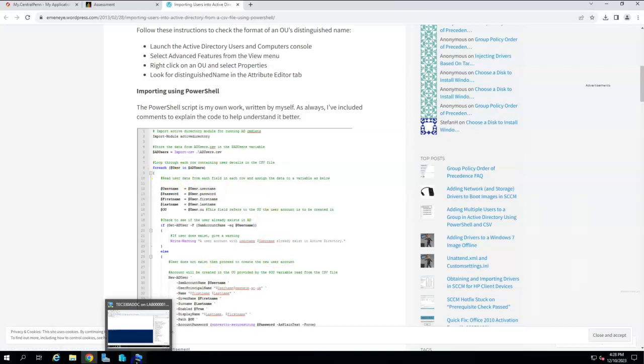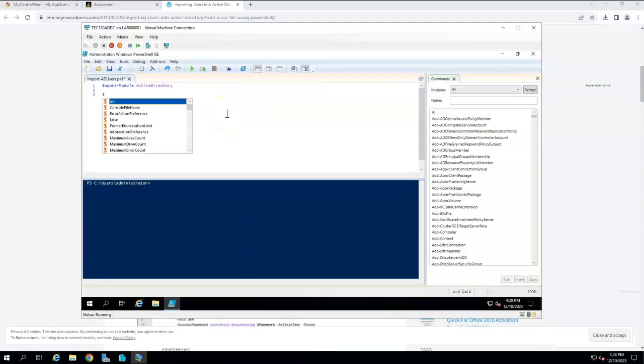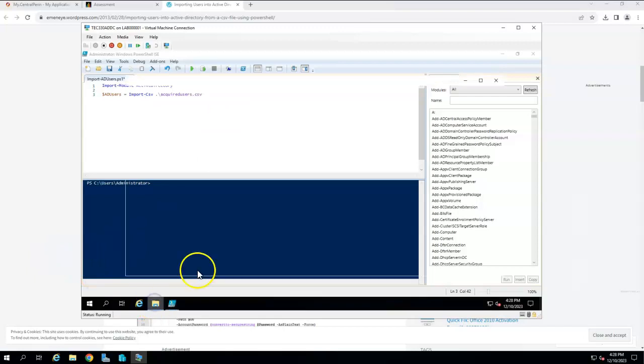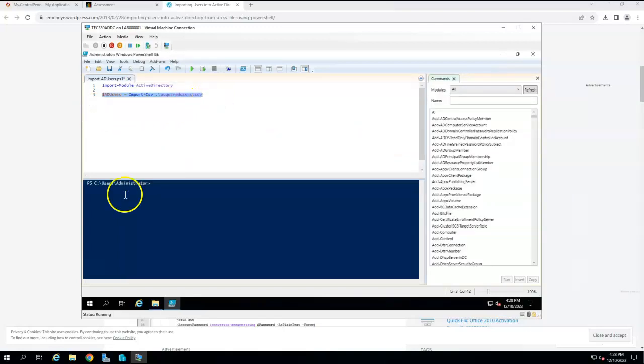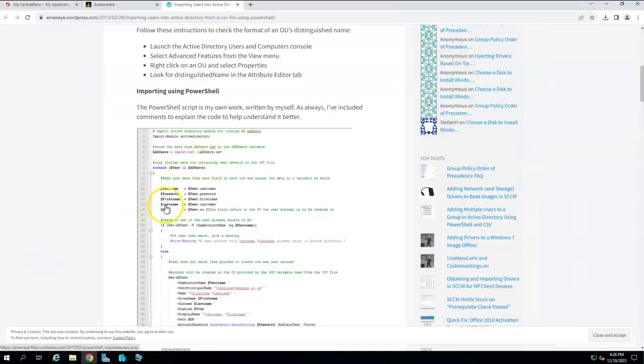So let's do $users equals Import-CSV, and then dot slash, it's called acquired users dot CSV, right? So that's the name of our file, acquired users dot CSV. All right, so now we've got it imported.